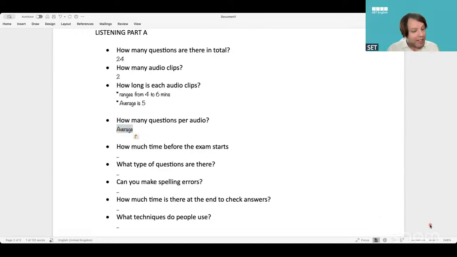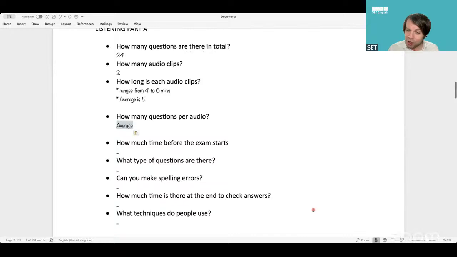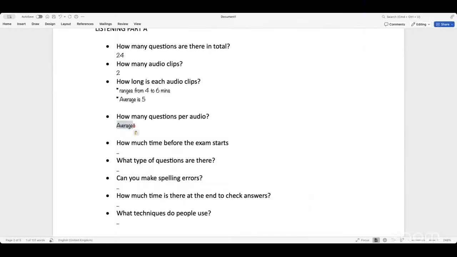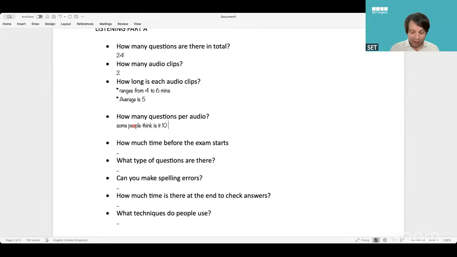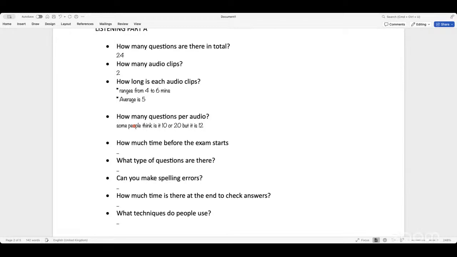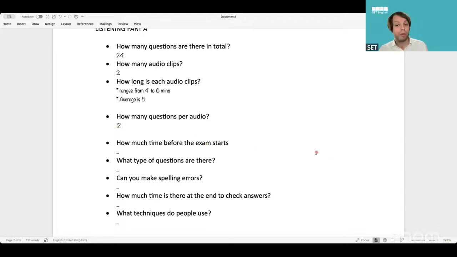Did I make that mistake in this one, or did I just try to trick you? Helen, what did I say? You said some people think it is 10 or 20, but it is 12. So what am I doing when I do this? Confusion. You make us choose from more than one option to select, but we need to listen carefully for the answer. Exactly. And we'll talk about this later, guys.